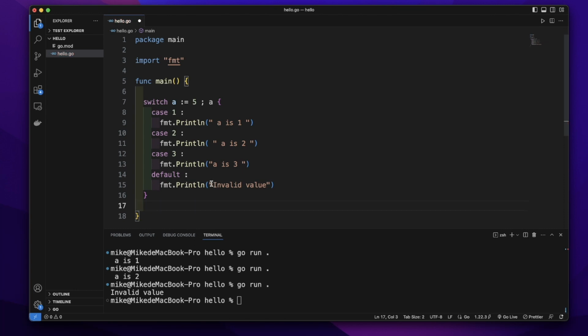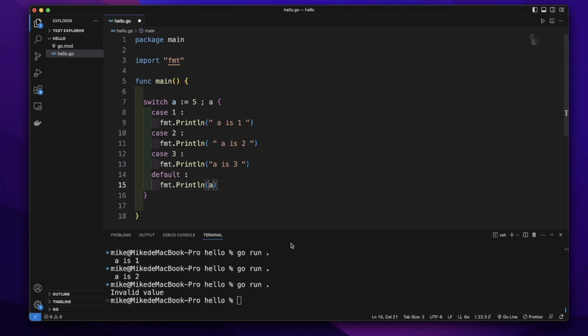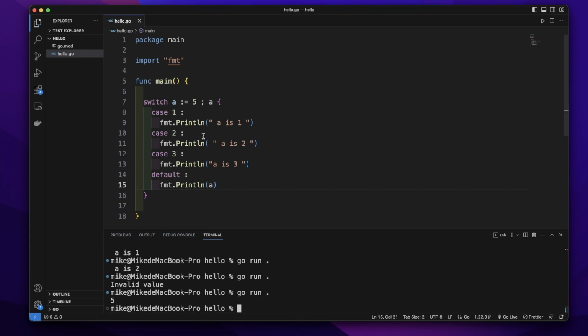Out of this switch block, if we try to print out this a variable, it will give us an error. Let's remove this. And in this default case, let's just print out this a variable. Let's go run. This a variable's value is 5, so it will not match any case. It will run the code in this default case, and print out its value, 5.